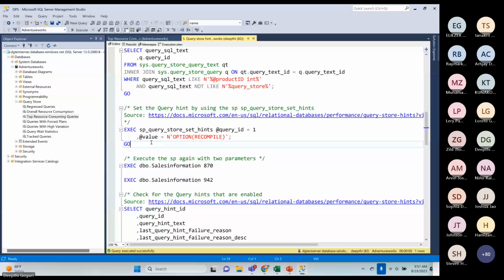And then all you will do is execute this particular stored procedure, sp_query_store_set_hints, which is especially designed to use query hints without touching your code. You execute it and give your query ID 1, which we grabbed from here. In this particular case, I want to use the option RECOMPILE. So you have to have two parameters available: one is the query ID, which we got here, and the other is the value, which is what query hint you want to use. I want to use a recompile in this scenario.